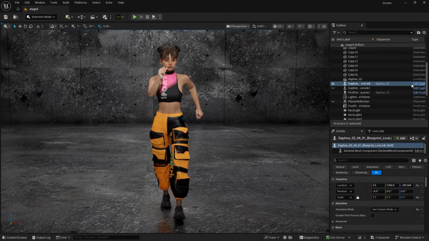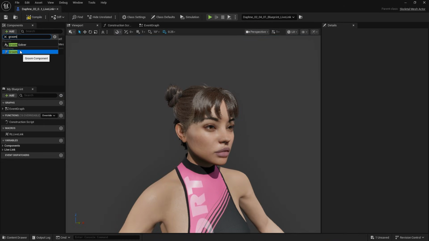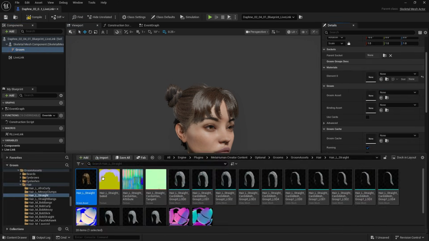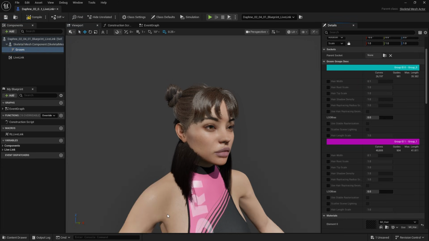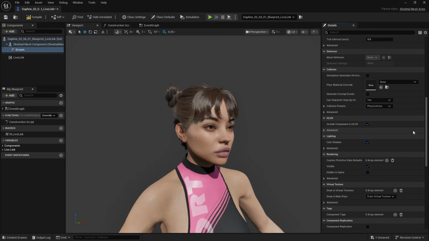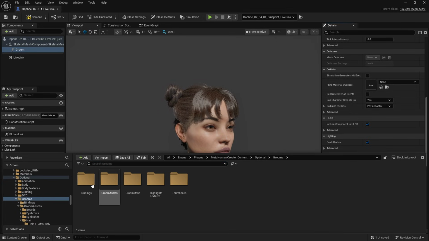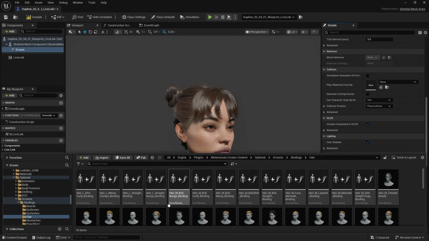After that, open the character's LiveLink blueprint, add a Groom component, and apply the Groom Asset. You'll notice the hair is in the wrong position too, so we have to create Groom Binding. Go back to the Grooms folder and you will see the Bindings folder, and select the Groom Binding for that hairstyle.